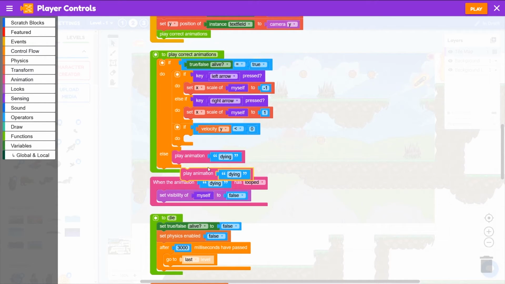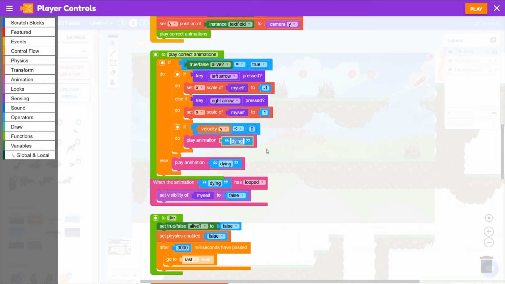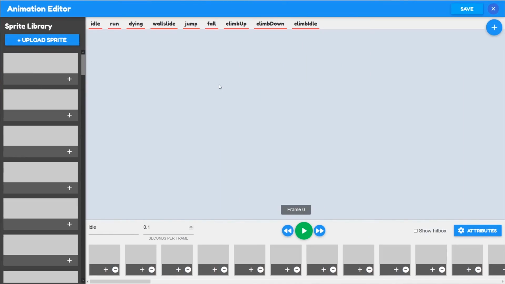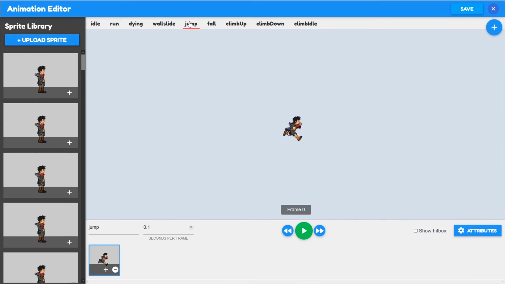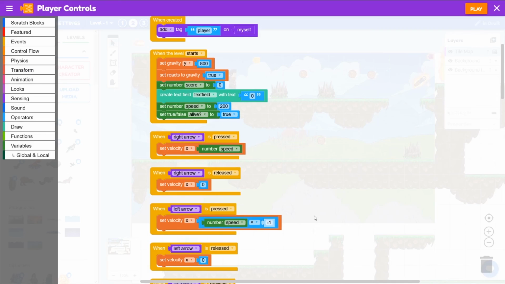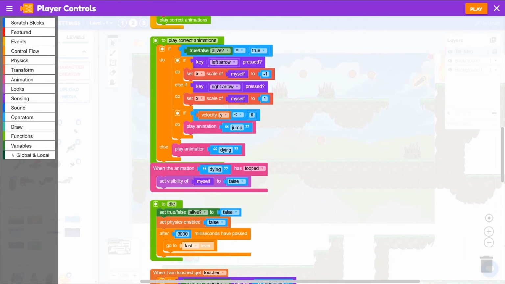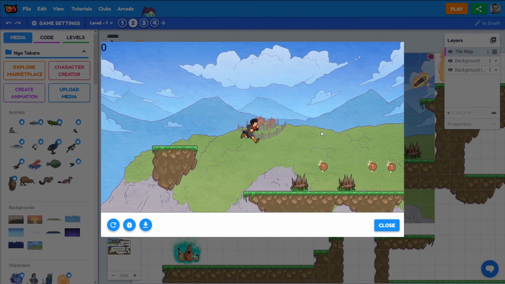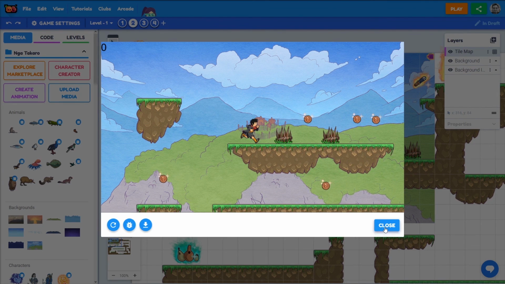So we can duplicate our dying animation block and call this jump. Now to double check the name of the jumping animation, we can close and save our script and then have a look at the animation. And the animation name is jump. So let's see if we can jump. Okay, very good. Now for the rest of our animations.